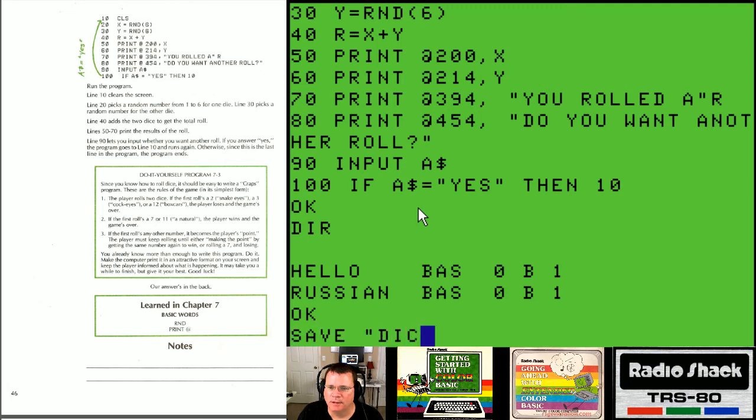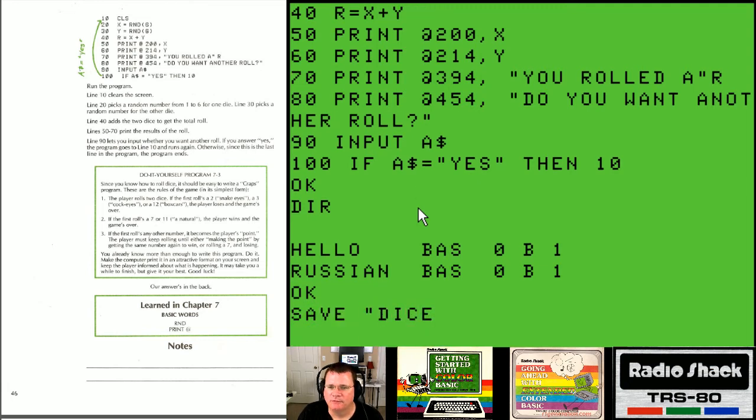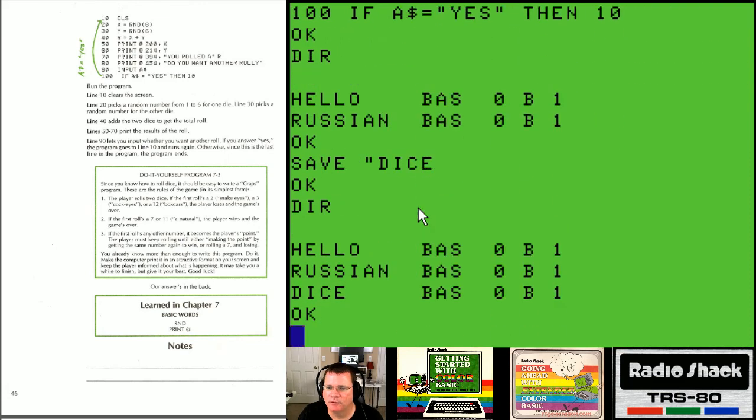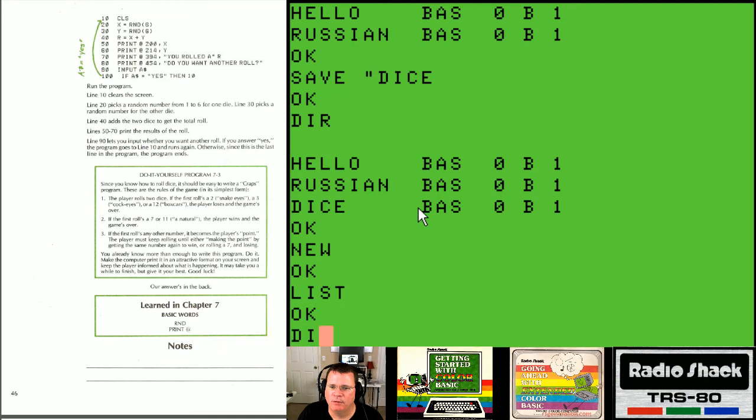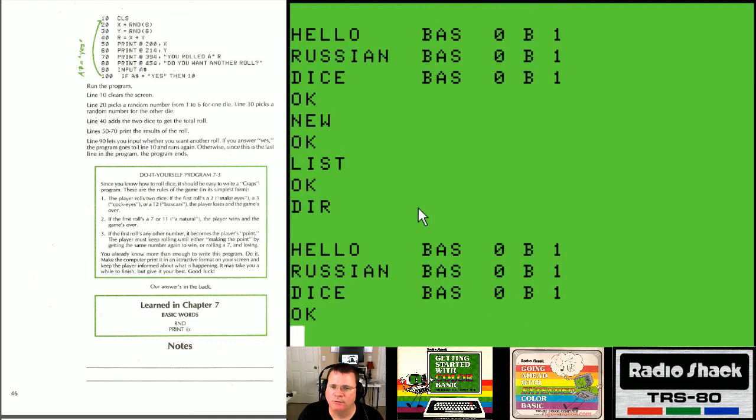I want to save this one. I want to call it dice. We're going to save dice. And if I type in dir, dice should be on there. If I hit new and clear memory, I have no more memory. But if I type in dir, here's a directory.